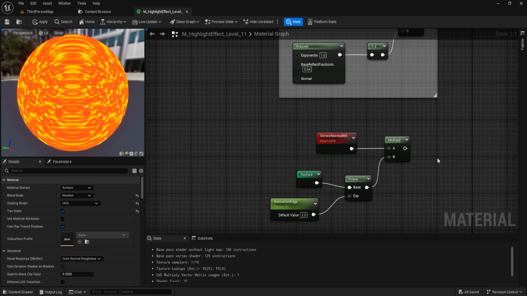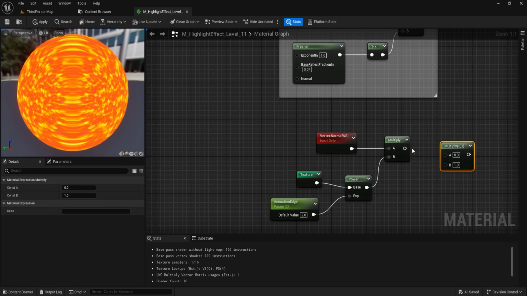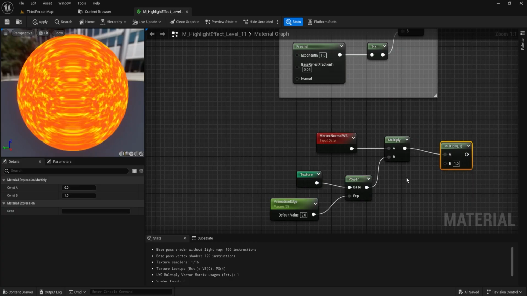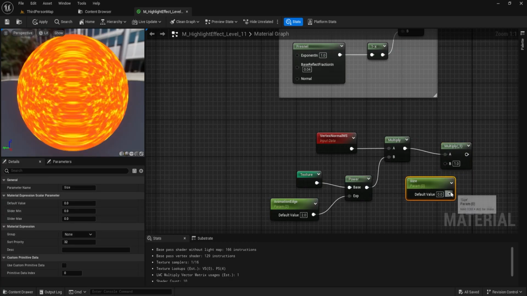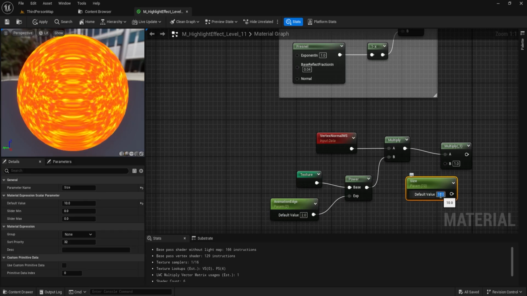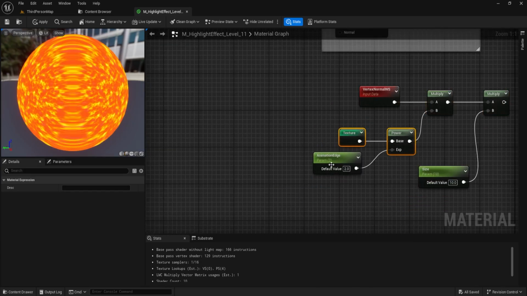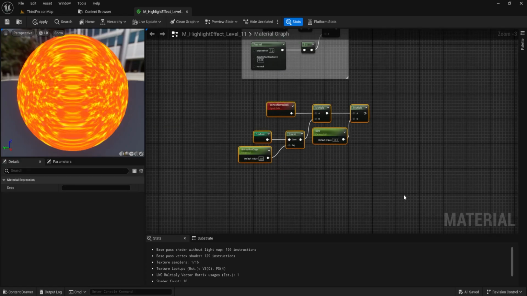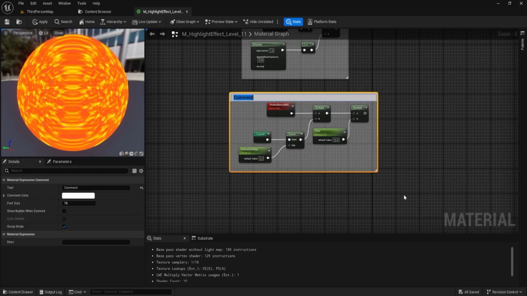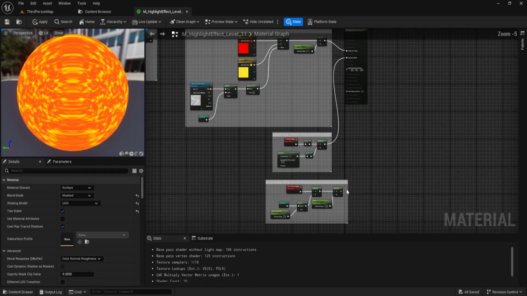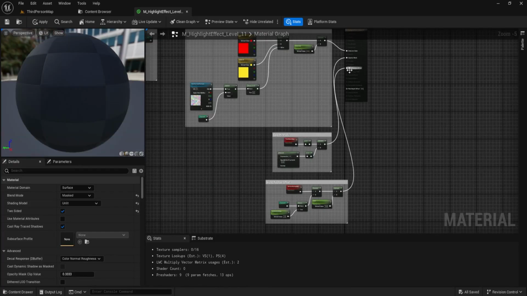Add one more multiply for controlling the size. Connect the output of the first multiply into the A pin. Create a scalar parameter, name it size. Set 10 as a default value. Connect the size into the B pin. Now comment it out as world position offset and connect this multiply node into the world position offset node.